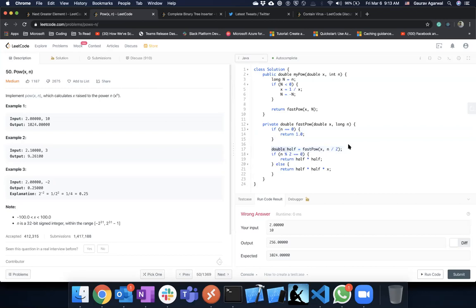So in this statement, x will be raised to the power of n by 2. To raise x to the power n, we have to multiply the number by itself, do the square of that number. And if n is odd, then half into half and x one more time. That's it. So if it is to the power 10, we will get 1024. Yeah, that's the approach which we discussed. Thank you. Any doubts?